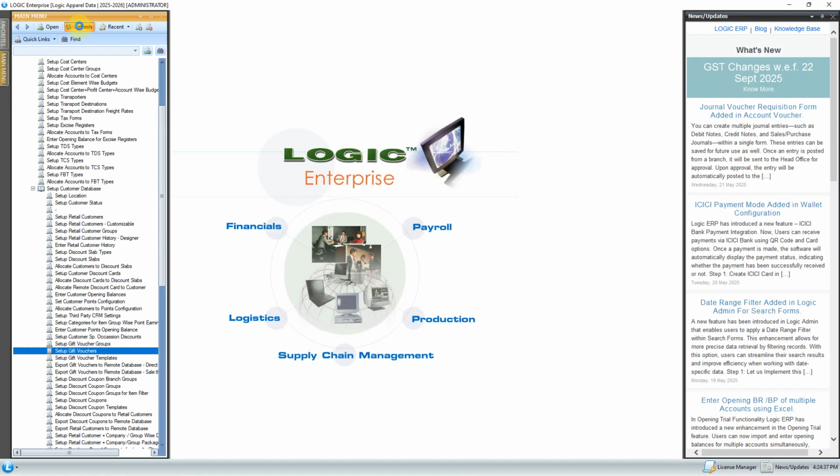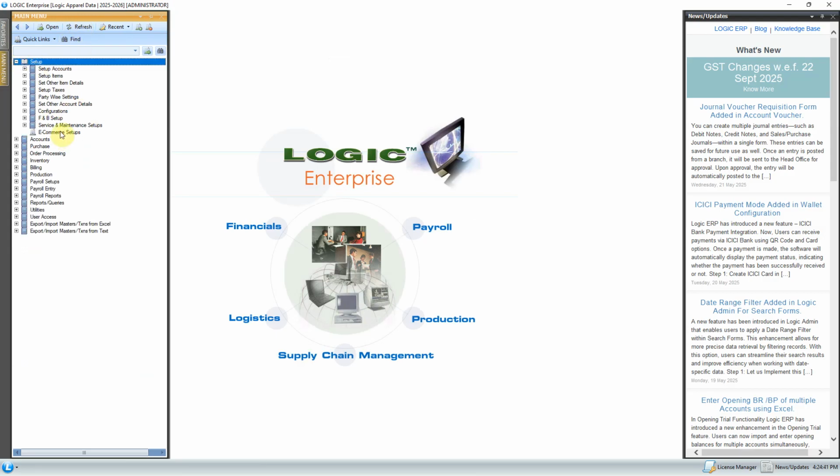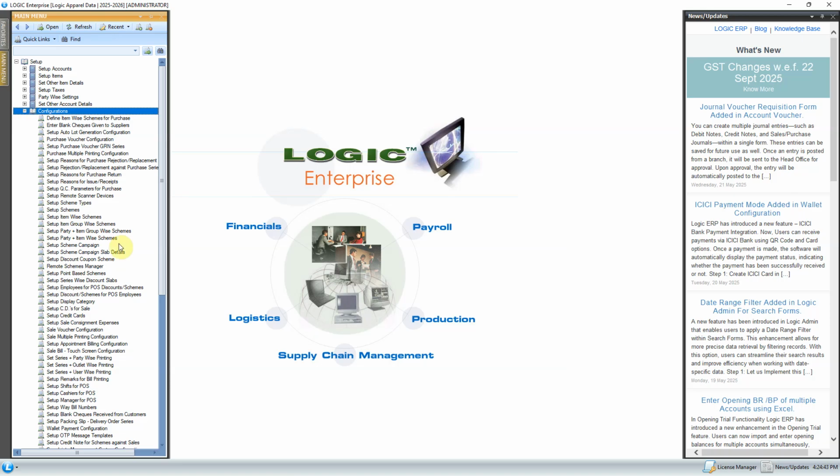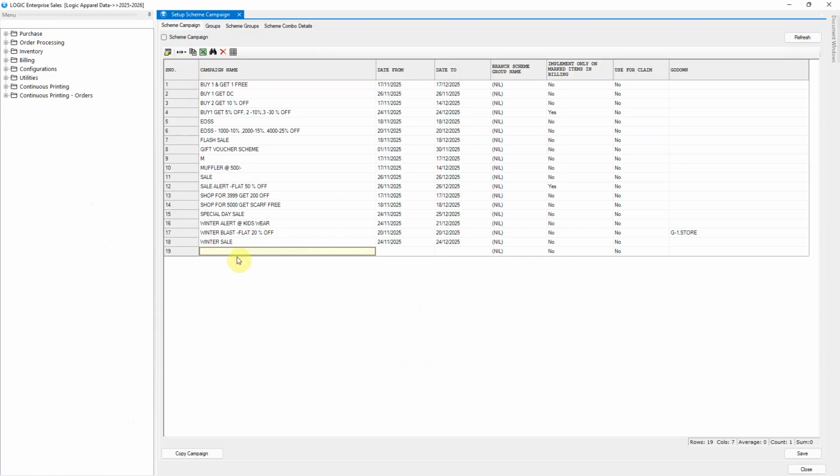Now we will set up a new scheme based on gift voucher. For that, go to the configuration menu and open the scheme campaign setup window. Enter the scheme campaign name and define the active period for the scheme, then save it.